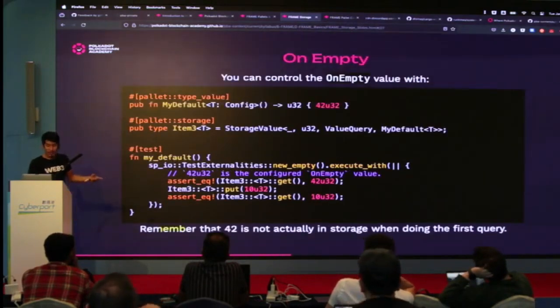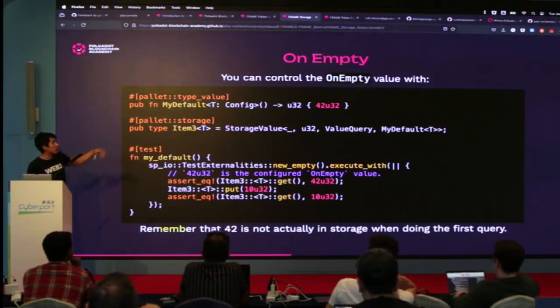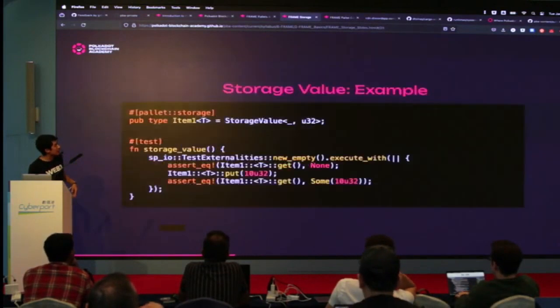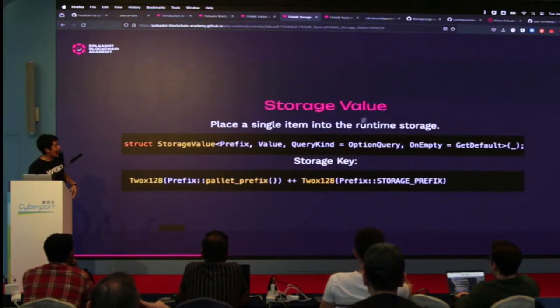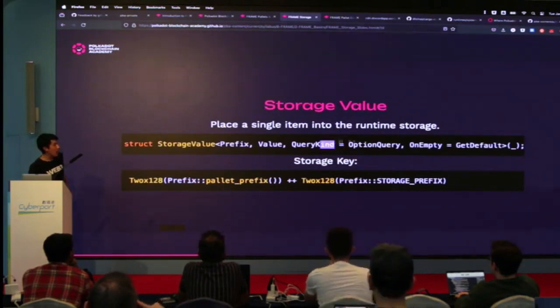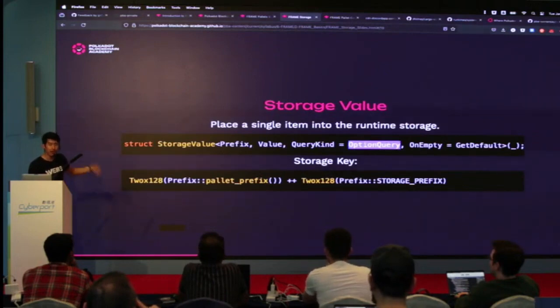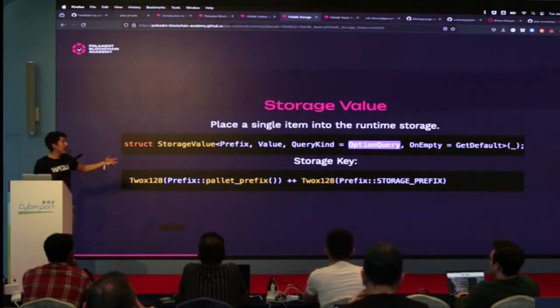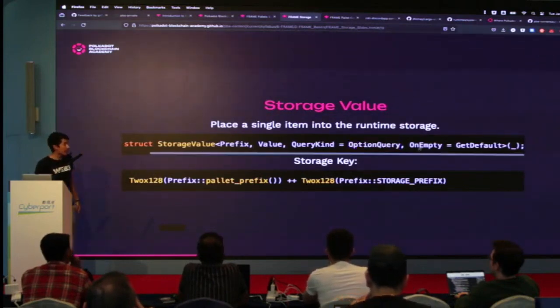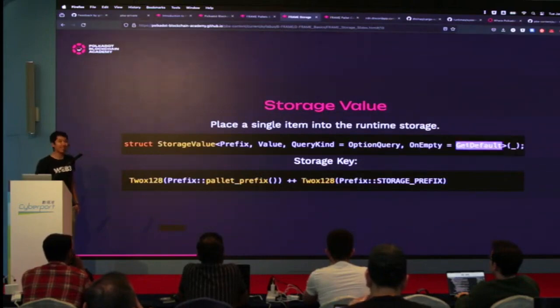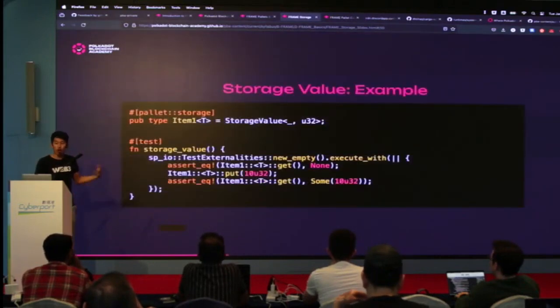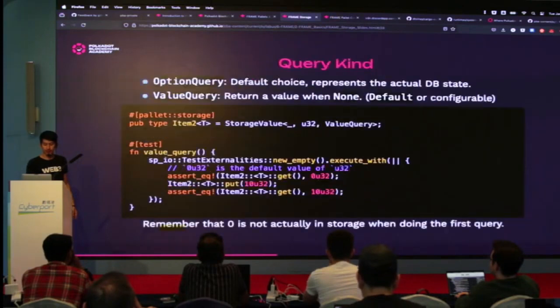Last thing is this, you can control this on-empty value. So if you go back to this first thing here, right? The default query kind is option. If you don't include anything here, it'll be the option type. I showed you now that you can be value type, right? The other one is the default on empty. The default option is get default, which is why it's 0. But you can also change this too. So here we have value query instead of option query.